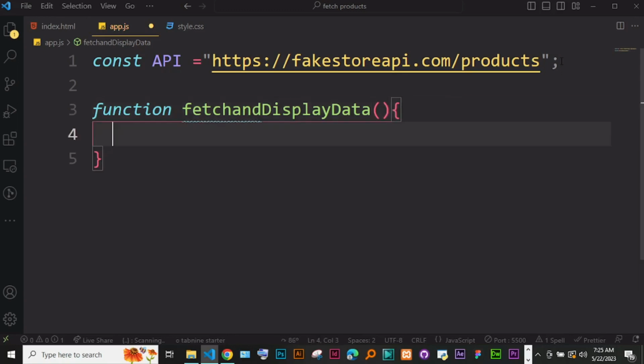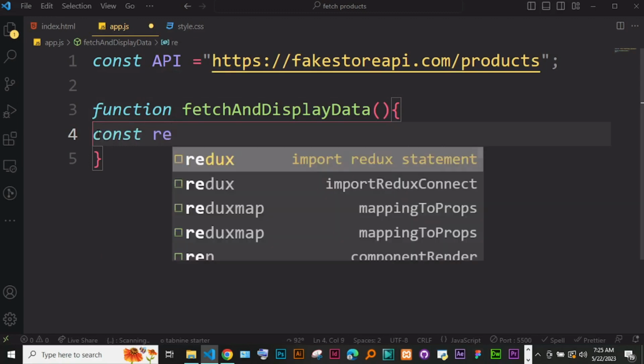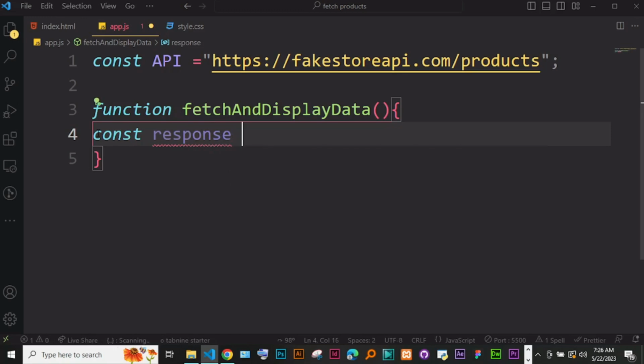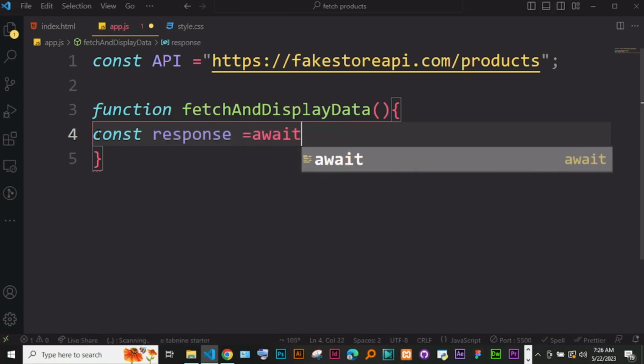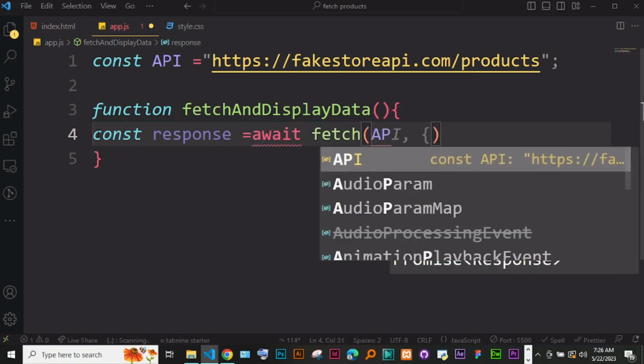Okay, and since fetch and, let me just make this one capital, fetch and display data, this is the function I want to create. So this function here is going to be the one to fetch the data, and we know we can just say const response is equal to, and we can just say await, and we can await fetching data from this API endpoint.